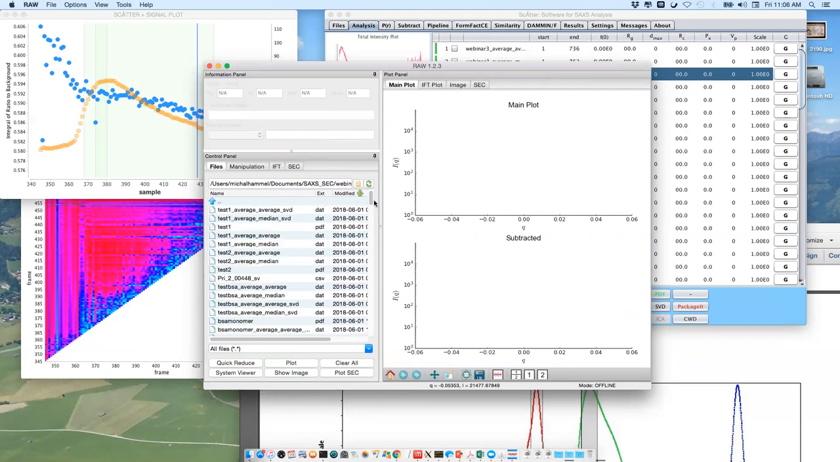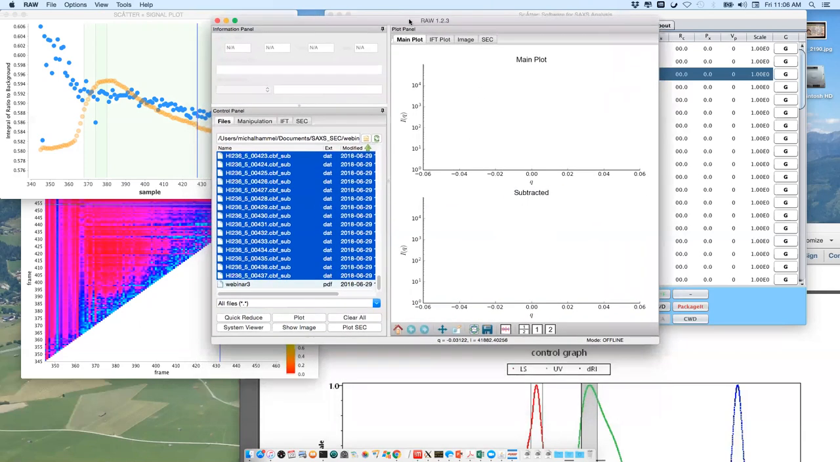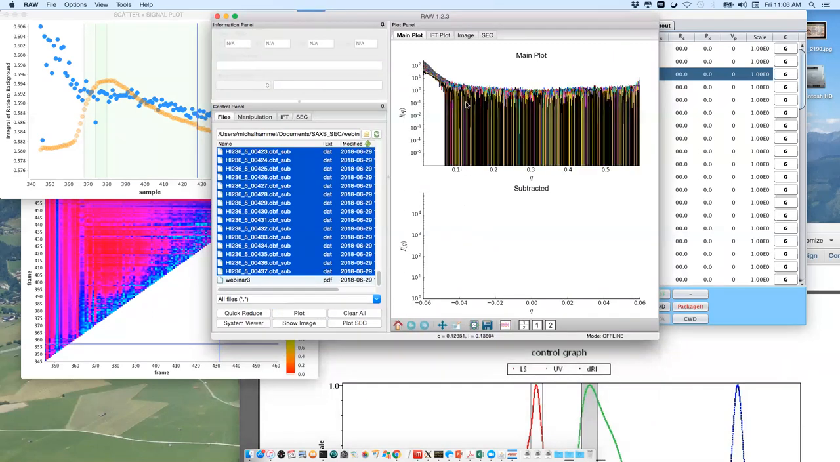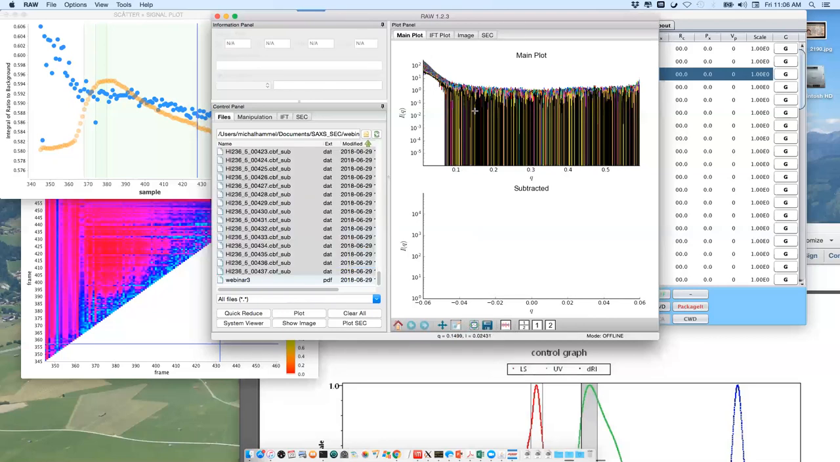We're going to click on modify because you want to put them in a specific order. Okay, these are my frames. You can again plot them here. Here is the plot, and you will see that the scattering profiles are really different. Zoom in if you wish, not necessary.